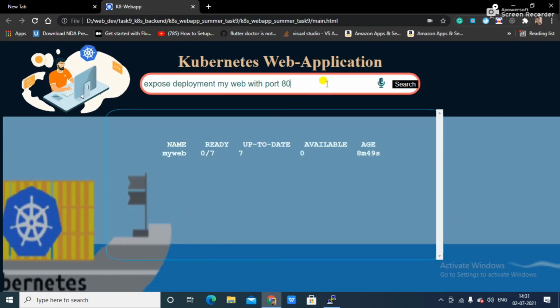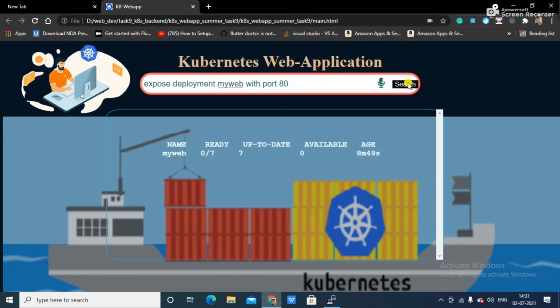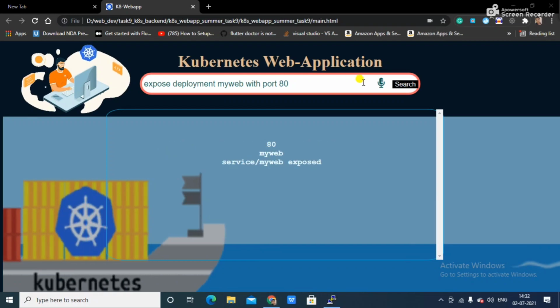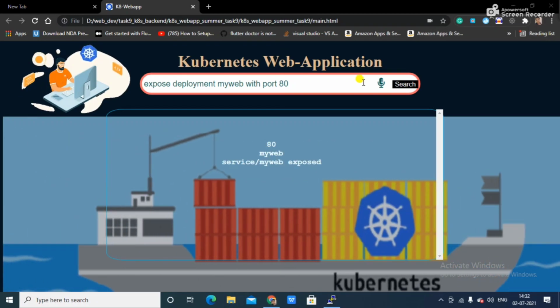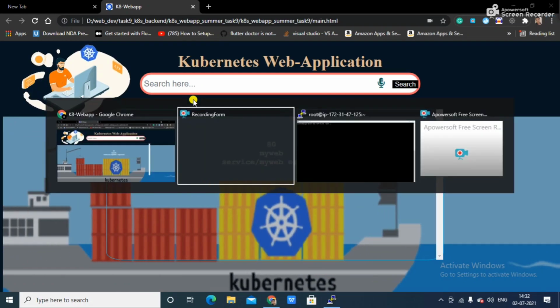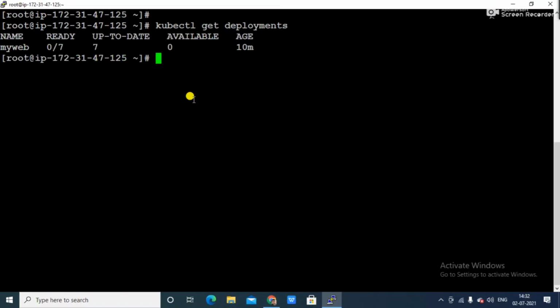Okay, so here it is going to expose this deployment. Let me change this name, yeah, right now. So let's do this. So here the deployment has been exposed to port number 80, and whatever we are doing here you can see from here also. So I will say kubectl get deployment. So same thing you can see here.